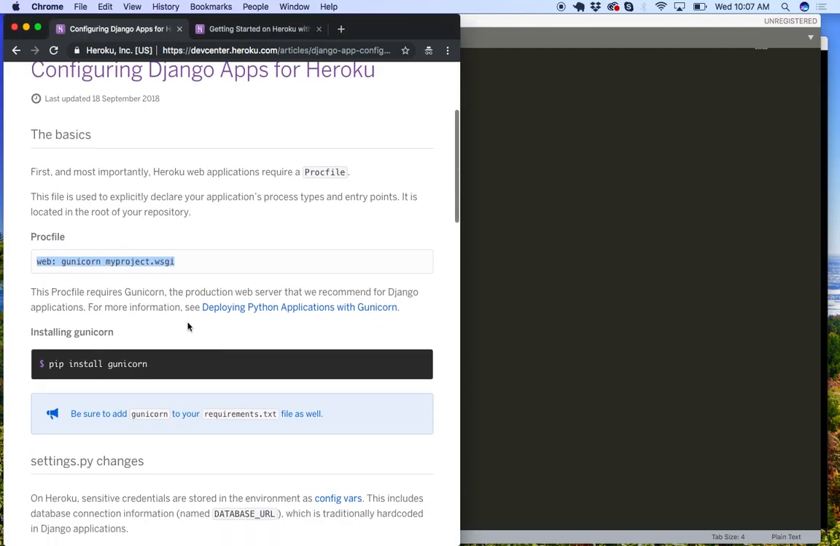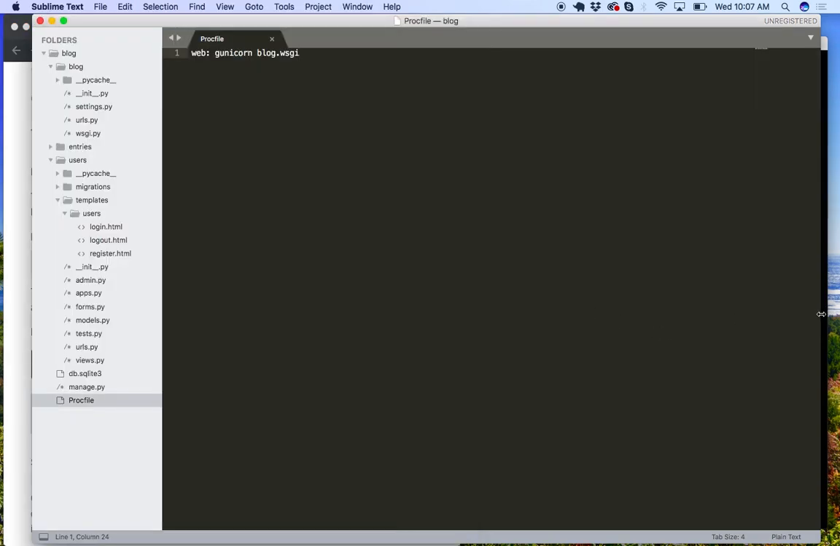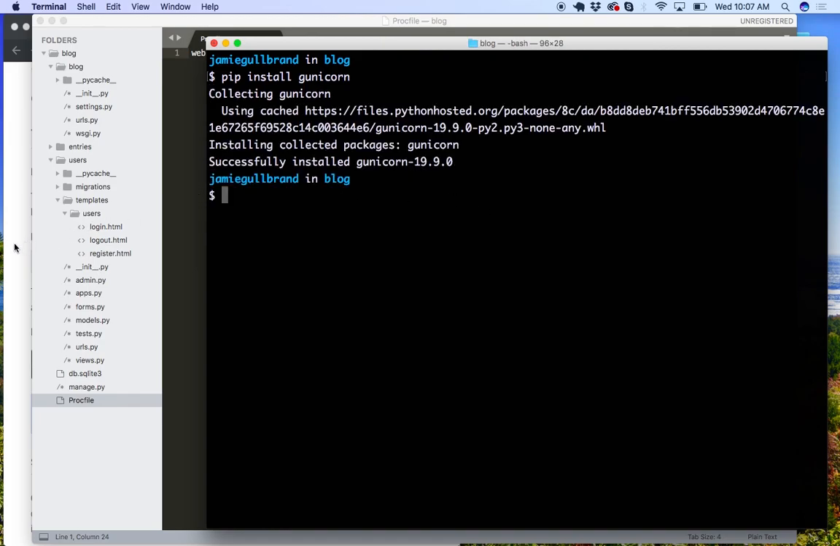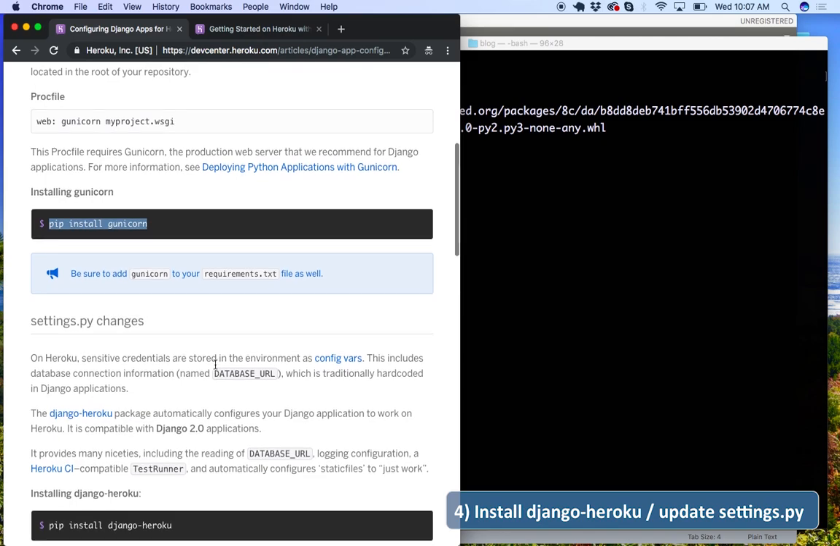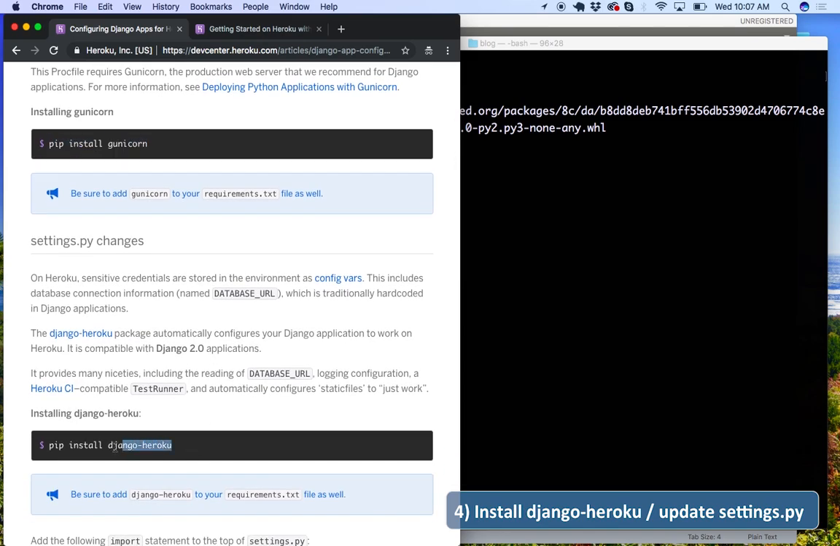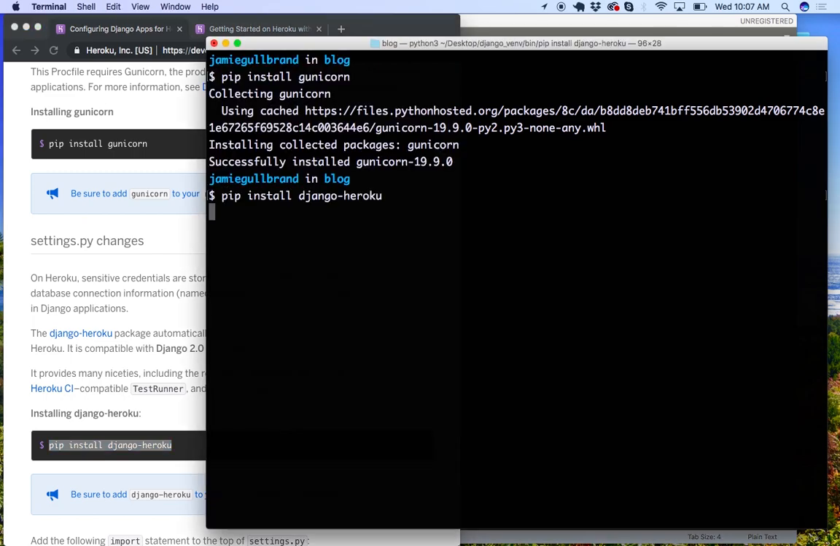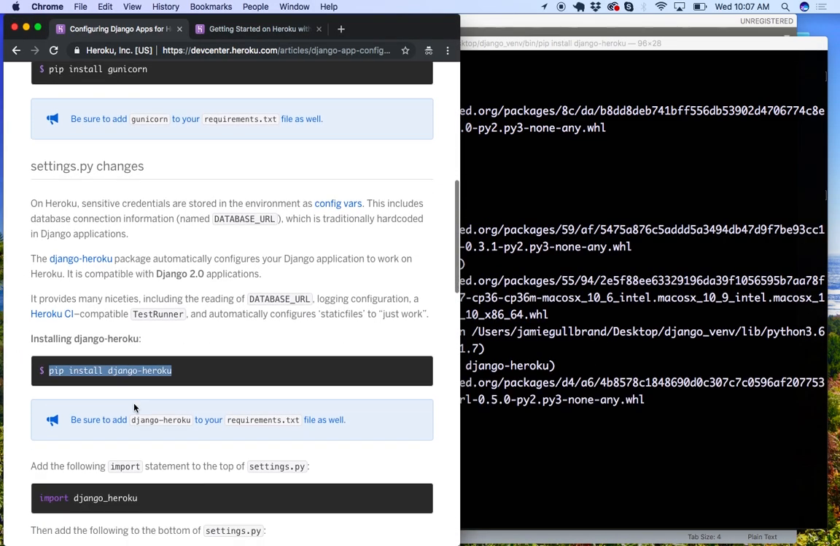The Procfile requires the gunicorn web server, so we'll take that command included below, pip install gunicorn, and we can go to our terminal and install this. Next, we'll install the Django Heroku package here, which configures the app to work on Heroku for us. So we'll run the command pip install django-heroku.